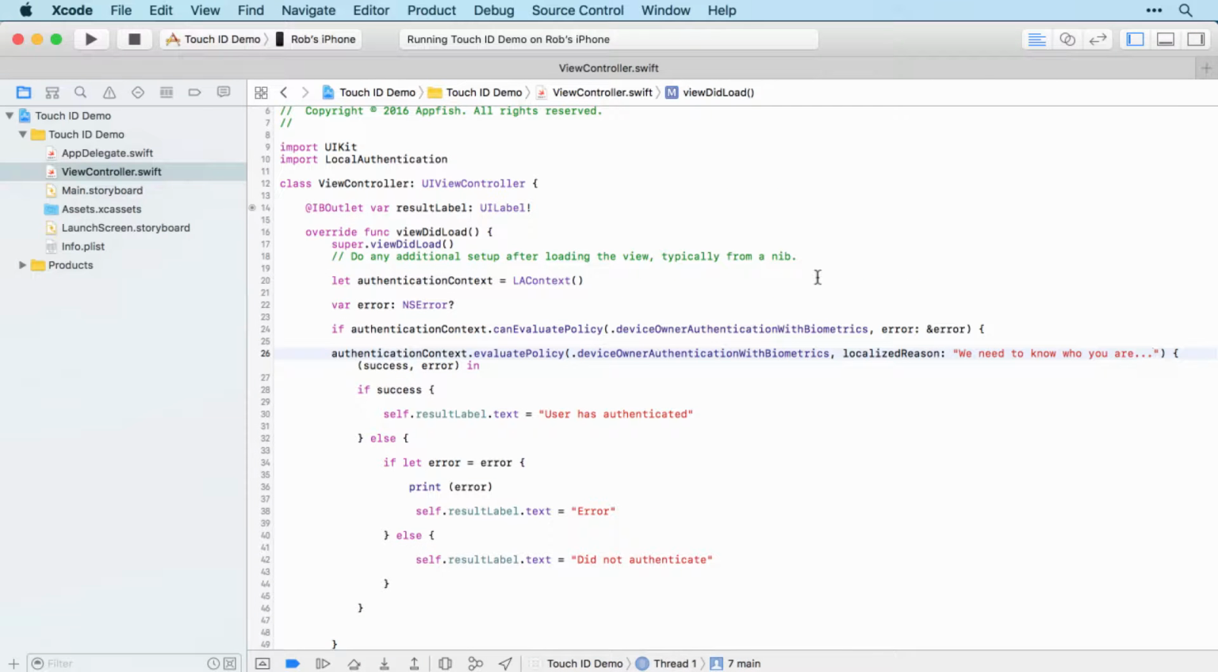security-minded users or apps that contain financial information or anything that's of a secretive nature. Next, we're going to see how we can send push notifications to our users on their iOS devices.